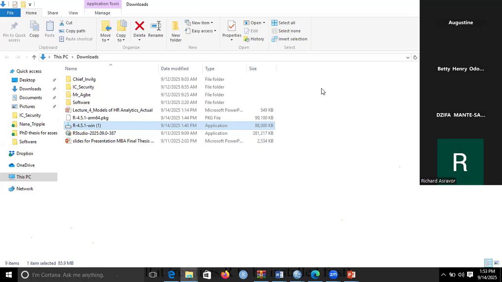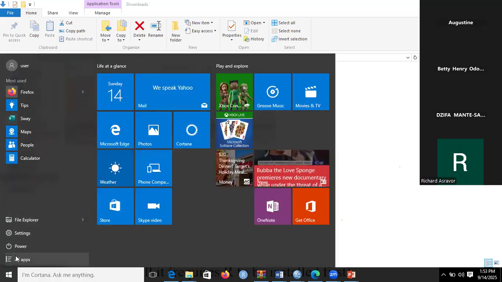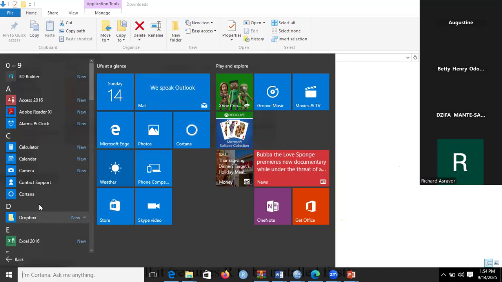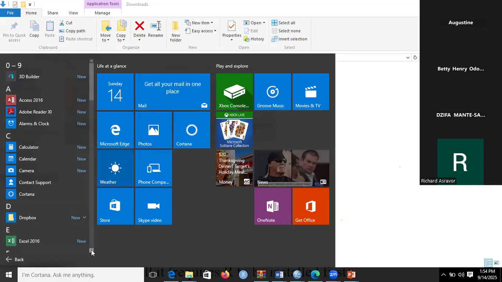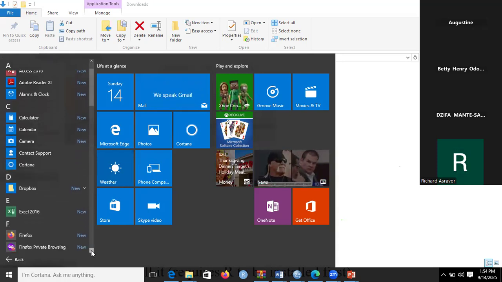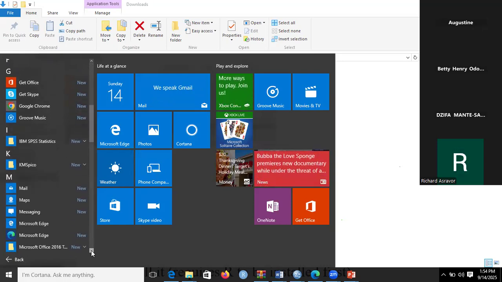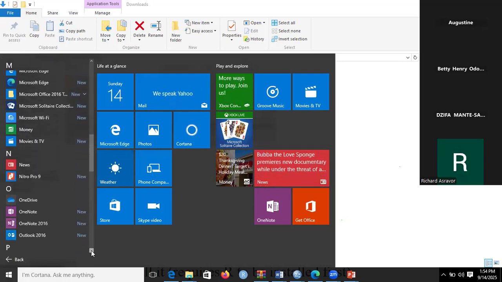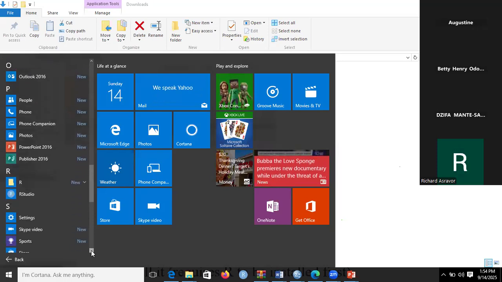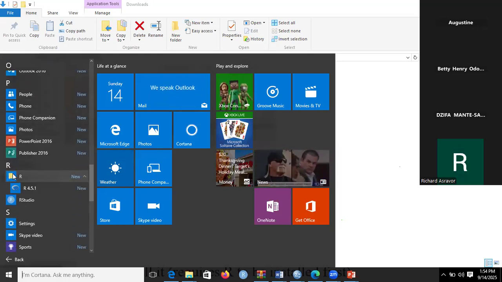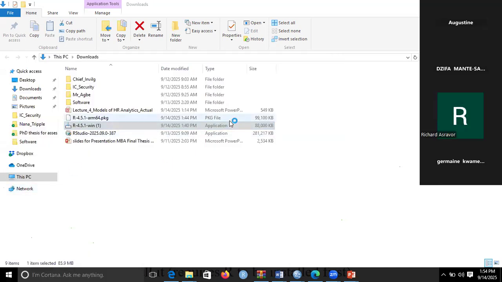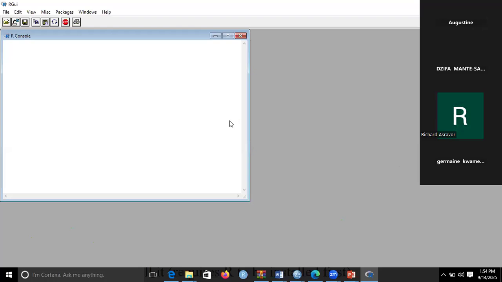When I click on the icon, it comes with a lot of baggage. Let me show you how the icon looks. But I want to wait for the rest to also install. I also have the icon.